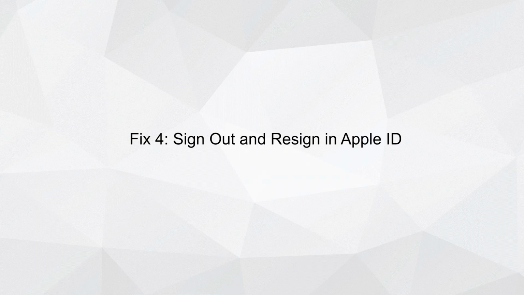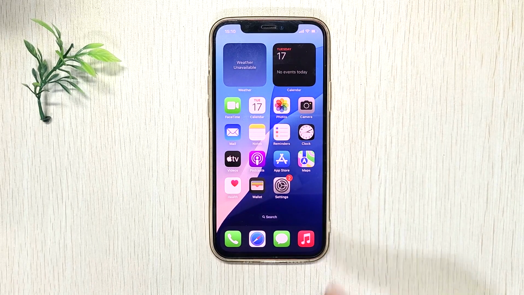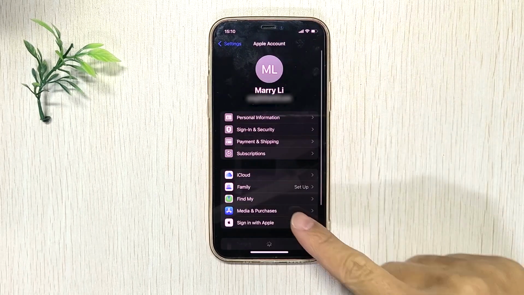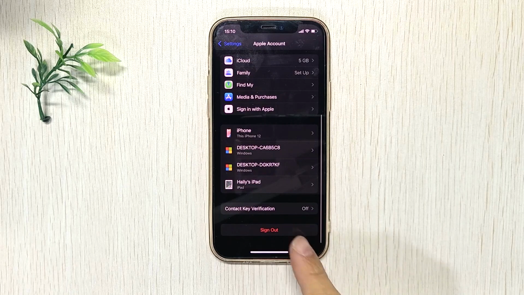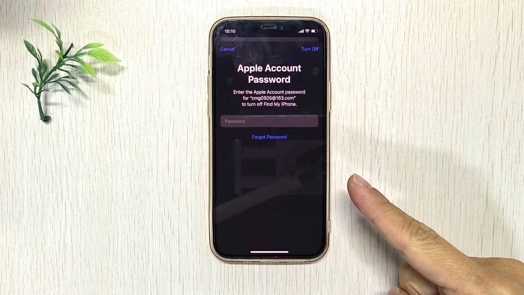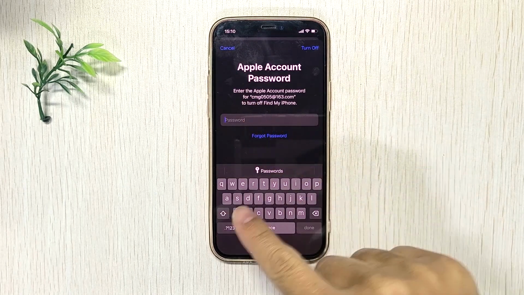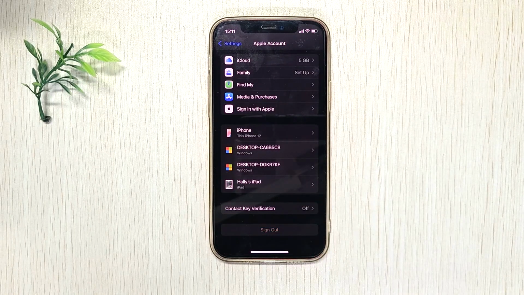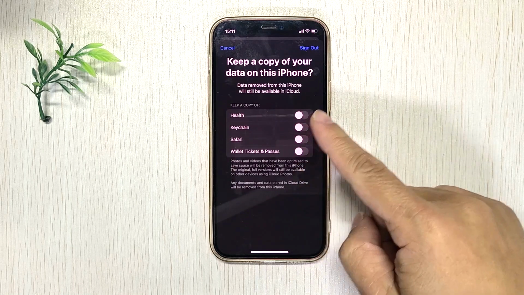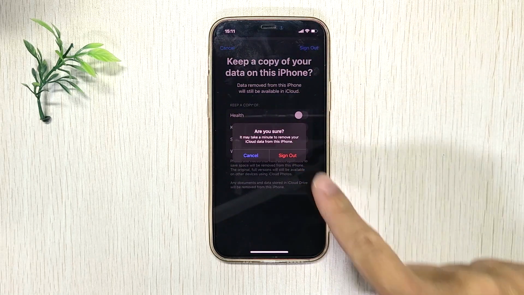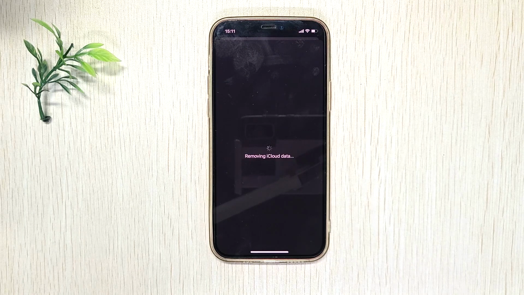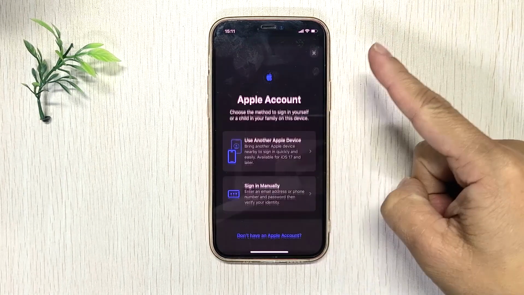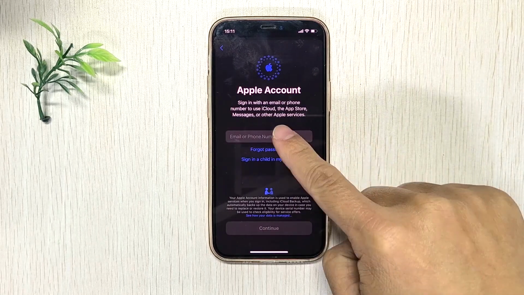Fix 4. Sign out and re-sign in Apple ID. Tap Settings. Open your Apple ID account. Go down and tap Sign Out option. You need to enter the Apple ID password. Tap Sign Out. Confirm it. Now, your account is removing. Then tap the Apple ID section and sign in to your account again.